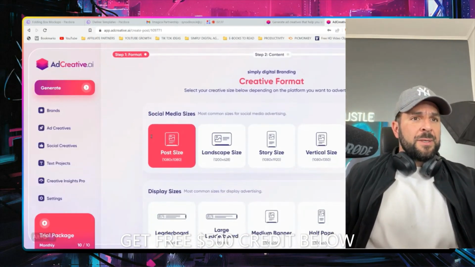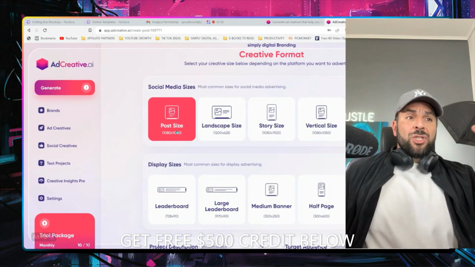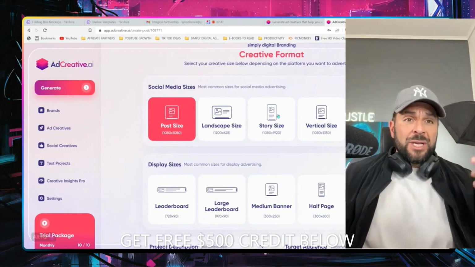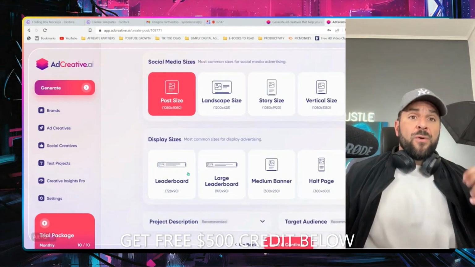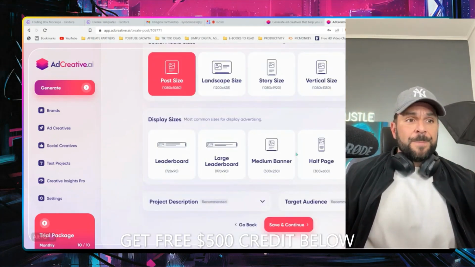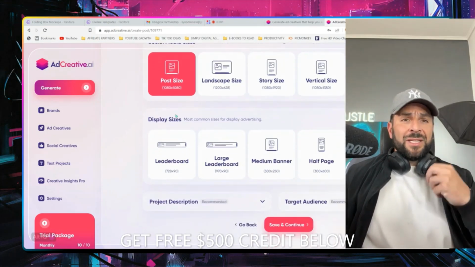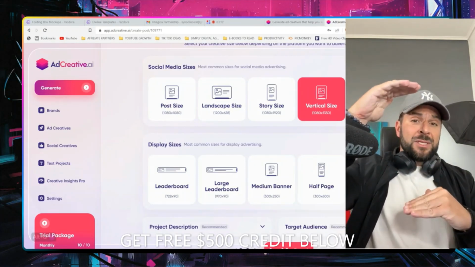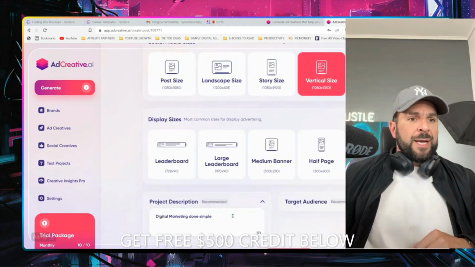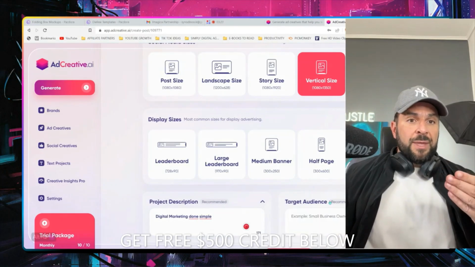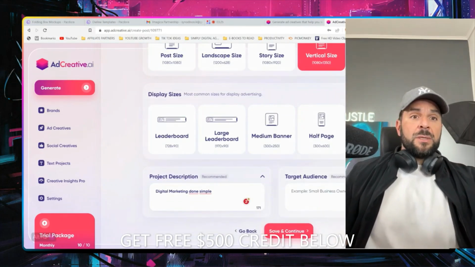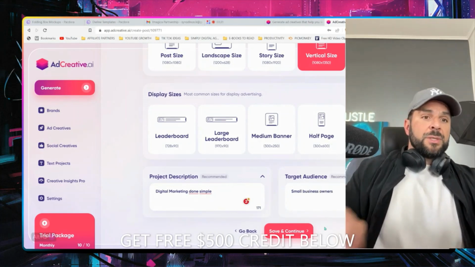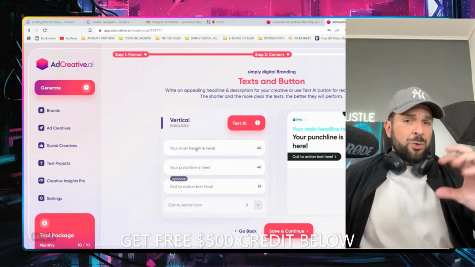We'll skip this part. And now you can select the social media sizes. So a square one, a landscape for Facebook, story size to run some ads on Instagram, a leaderboard for Google, right? Or Bing ads. I will select this one, which is the size that I normally use on Instagram because it takes a bit more space on the feed. I'll describe the product. You can describe your project like that. Select your target audience. I will use the one that is being recommended, small business owners. Save, continue.